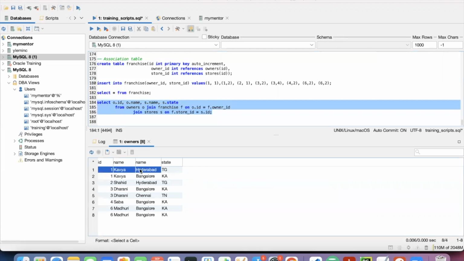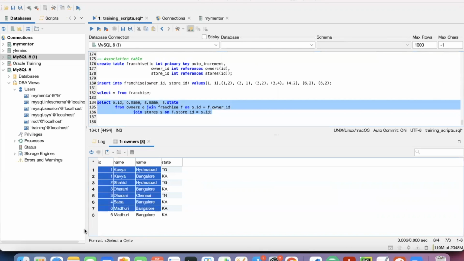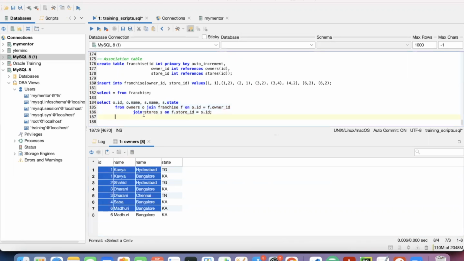So Kavya has a store in Hyderabad. Kavya has a store in Bangalore. Shahid has a store in Hyderabad. Dharni has stores in two places. Sabha has a store in Bangalore. Madhuri has stores in two places. So this is the way you can join multiple tables using multiple joins. Any questions on this one?